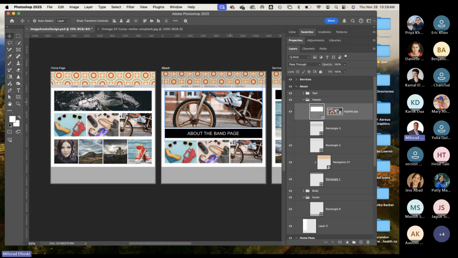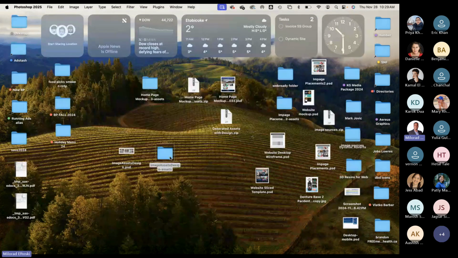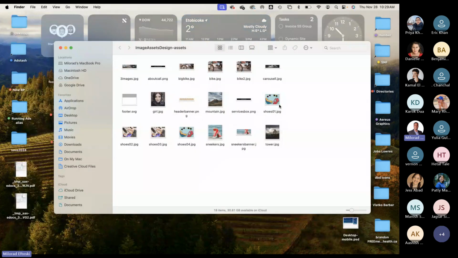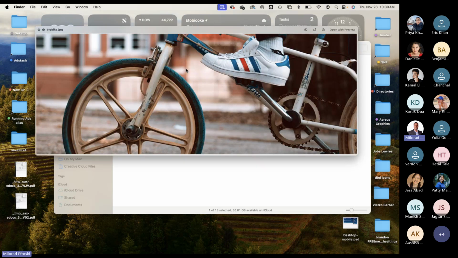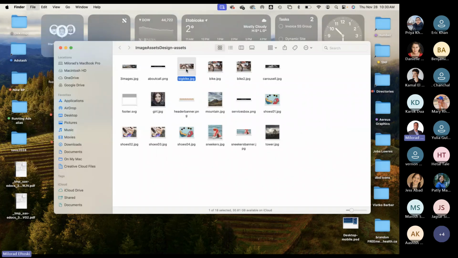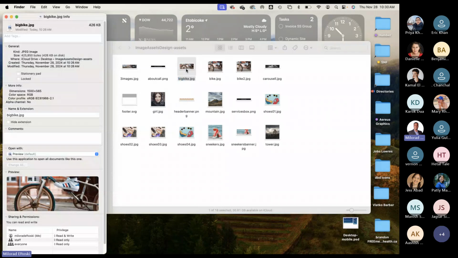Let's use this as an example. Let's say this is a JPEG, right? Let's say I accidentally save it as a PNG file. This is a JPEG. How big is this? It's about 426 kilobytes.